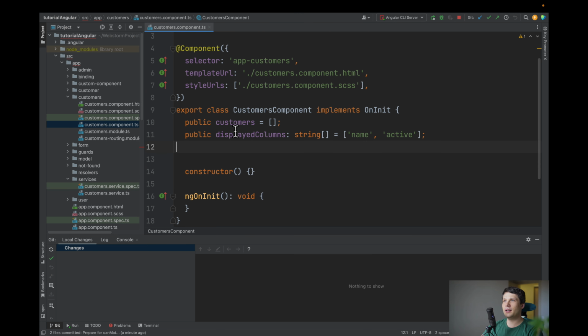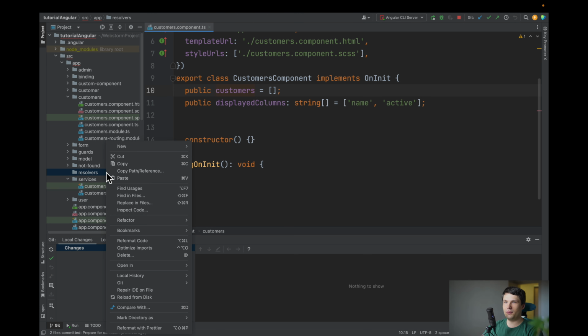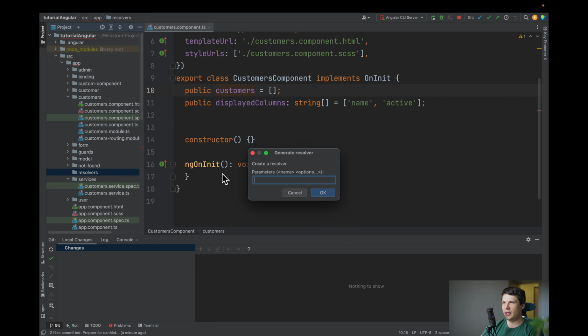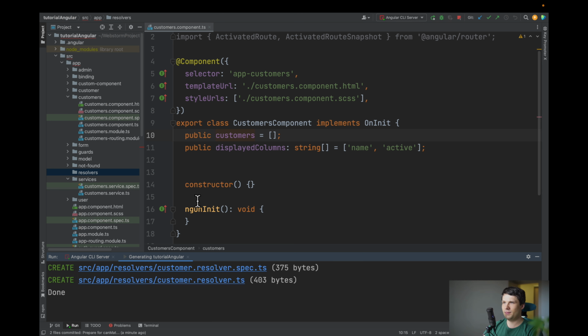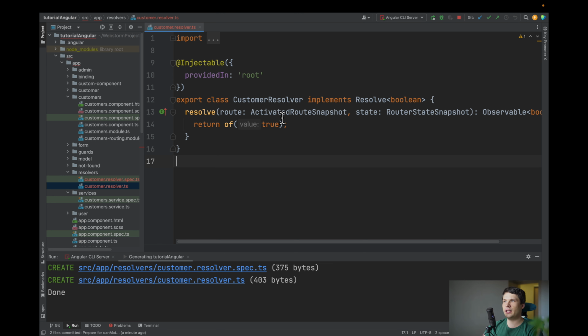And our TS file, pretty simple. It's just setting up our material table. So first what we need to do to preload data, we need to create a resolver. We can use Angular schematics and it will generate it for us. So let's name our customers resolver. Yep, and here it generated.